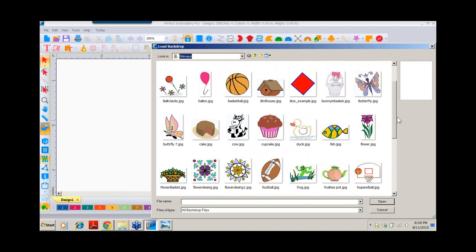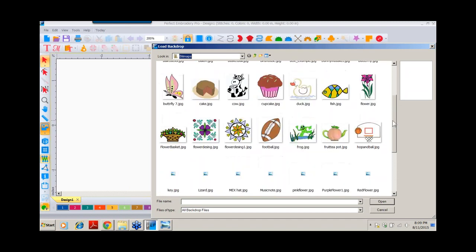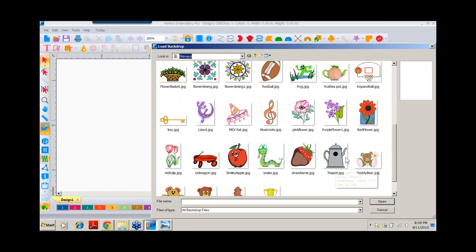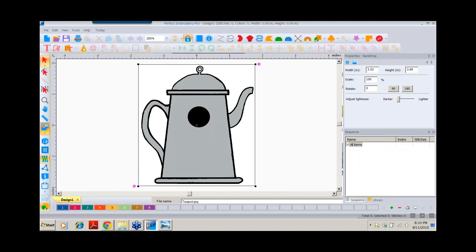To start with, we're going to choose the Teapot. It's relatively easy, not a lot of color involved or shading such as the one you see above it. We are going to start small this evening, so I'll go ahead and double-click the Teapot. The Teapot is brought on screen. We do see some properties over here where we normally see our properties for our design. Currently, they are the backdrop properties.